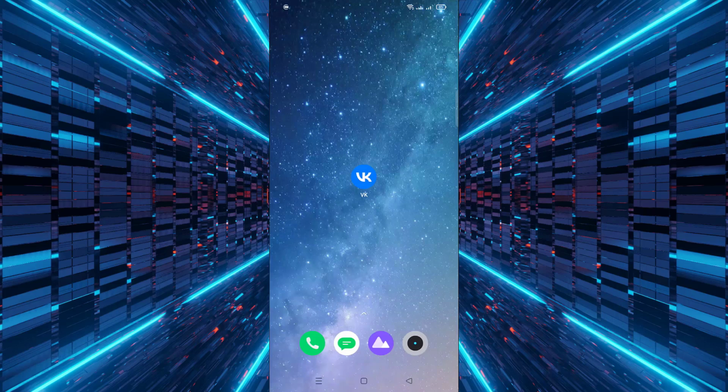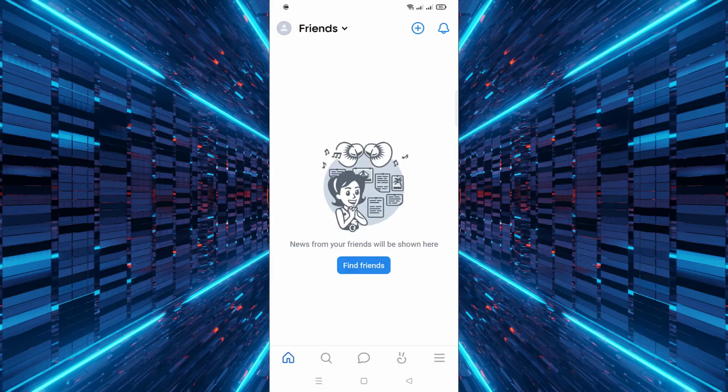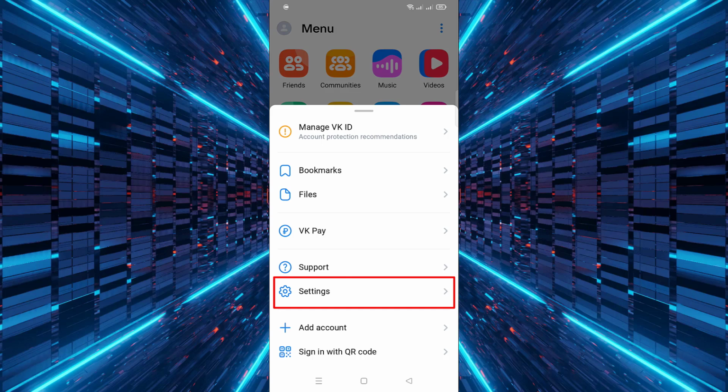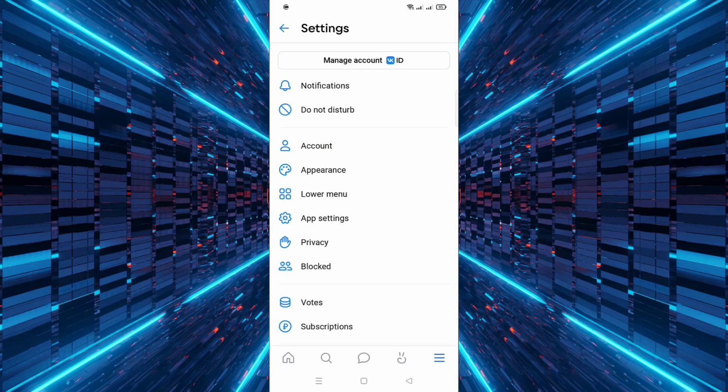First, open the VK app on your phone. Next, look at the bottom right and tap on the three-line menu. Click on three dots at top right. Then, scroll down and select the Settings option. Once you're in the Settings menu, tap on the Do Not Disturb feature.